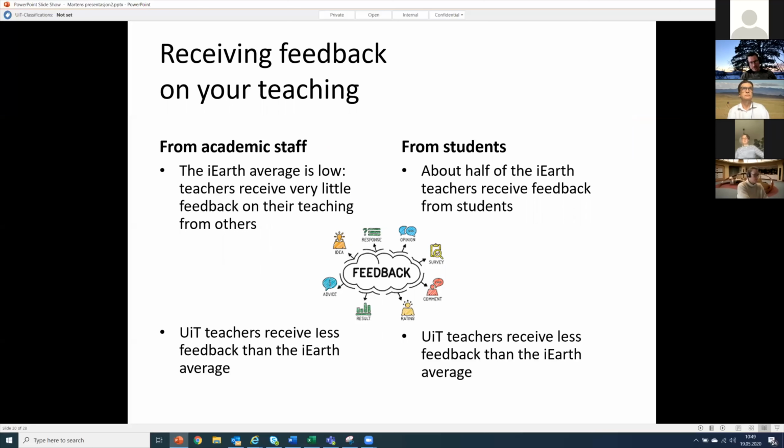We've asked during the questionnaire to what degree you receive feedback from different groups on your teaching. And we can see here, from the iEarth on top and UIT in the bottom, that few of the teachers receive feedback from the academic staff. The iEarth average here is low. Teachers receive very little feedback on teaching from others.